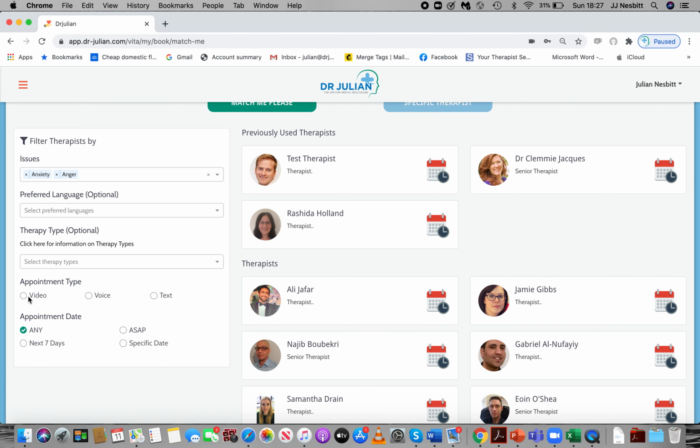And they can filter the list here by appointment type, so you've got the option of video, voice or text. We're trying to empower patients here to give them choice of the therapist that they want to book with, the time of the appointment that they want, and the medium of appointment that most suits them in discussion with their therapist. So it could be an instant message, via the phone, an audio online, or a video.